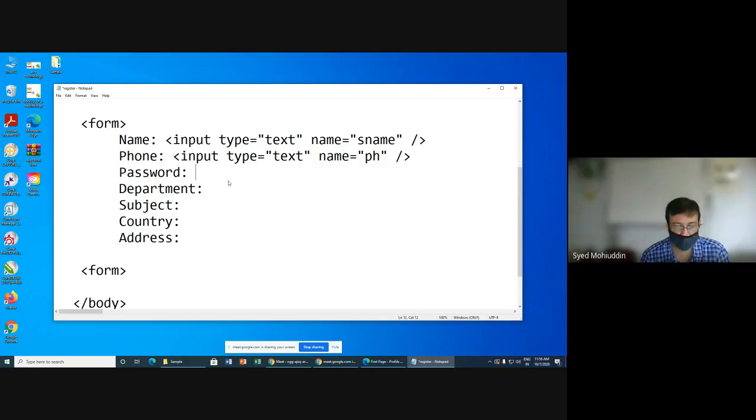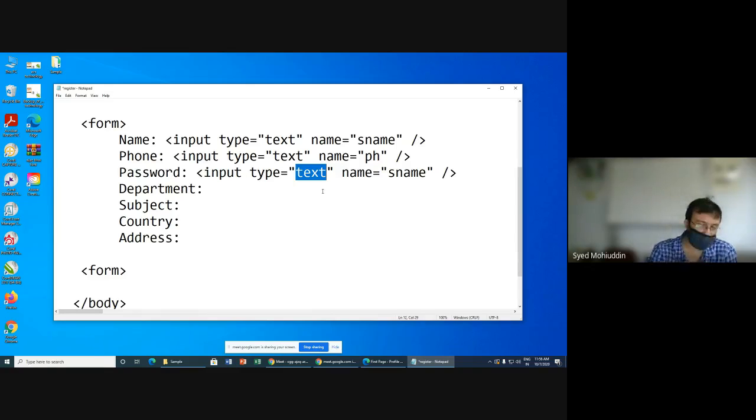Then what about the password field? Here also the user will input text. But if it is of the type text, the password will be seen by the user himself. When you're typing it, you'll see it. But usually the passwords are not seen. So here we will have to use password as the type.